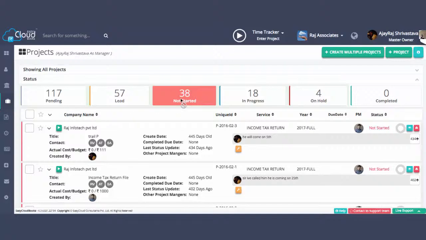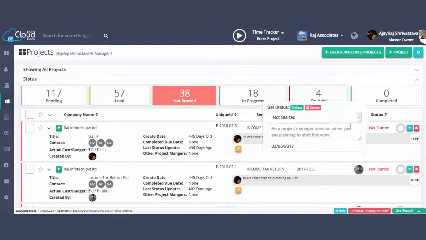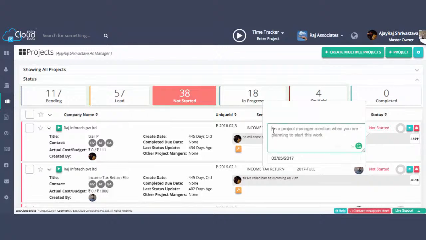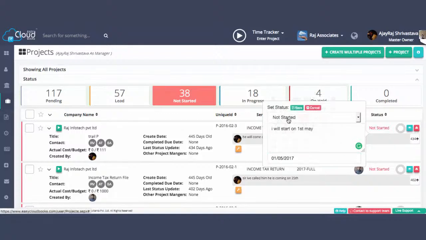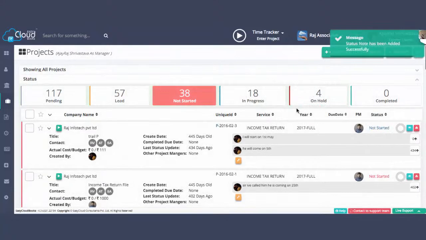So regarding those 38 works, you want to know when you are planning to start, right? So your staff member, as a project manager, mentions when they are planning. Your staff member will see it like this. They are supposed to write, sir, I am busy with some other work, I will start on 1st May. So he is mentioning like this, I will start on 1st May.